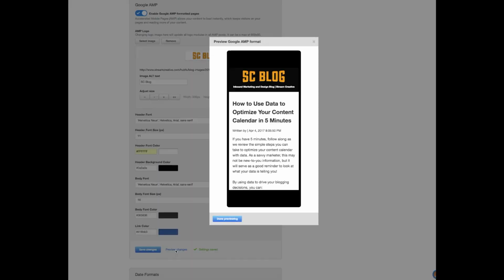So I'm going to hit Save Changes and preview what that looks like. And that looks more in line with what our desktop blog looks like. So that's how to do that.